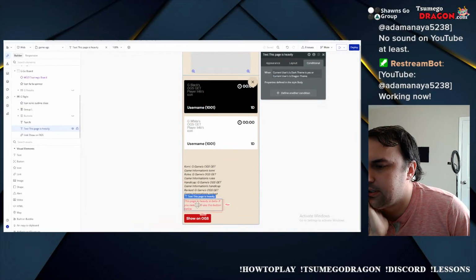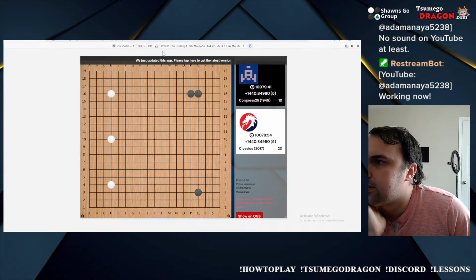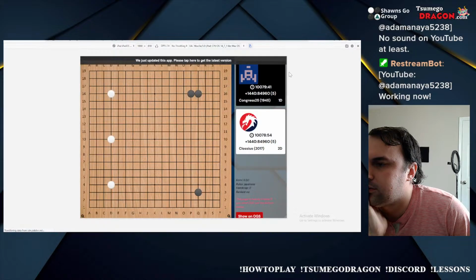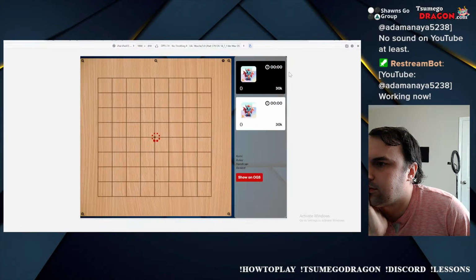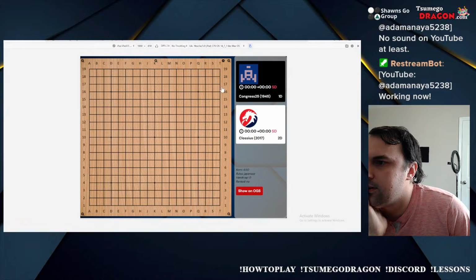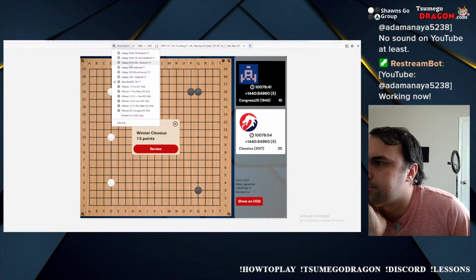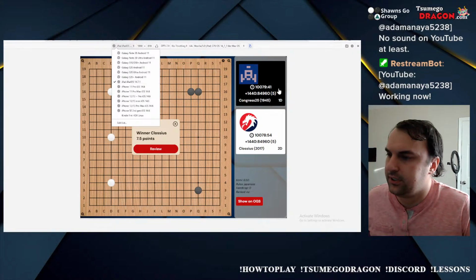Let's get rid of this. It doesn't sound good. That is perfect for the Go board. There's no gap. There is a gap. There's just always been a gap and I didn't know it. Has there just always been a gap?